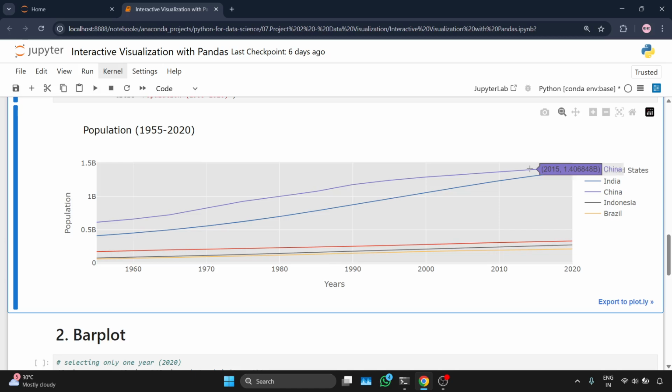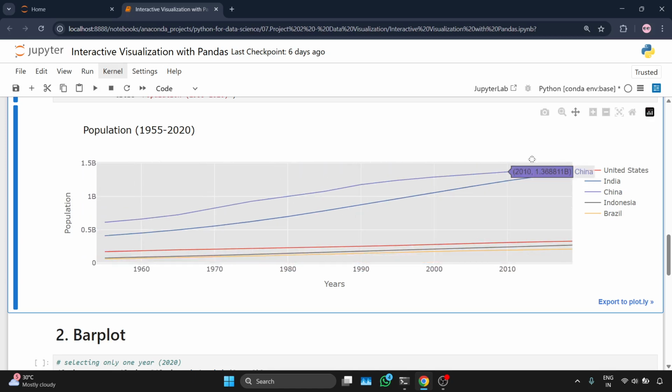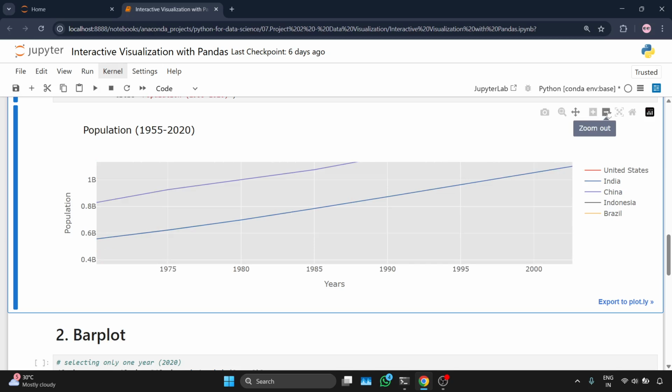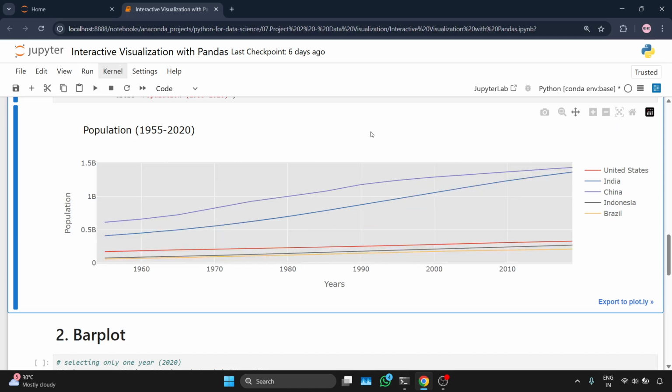In 2015, 1.4 billion. You can see the difference. You can visualize the data from here also. And here are some of the options. You can download the plot and you can zoom in or zoom out. You can see there is a pan option for visualizing the data in clear format, and also a zoom in and zoom out view. So it is able to clearly visualize the data in an interactive method.